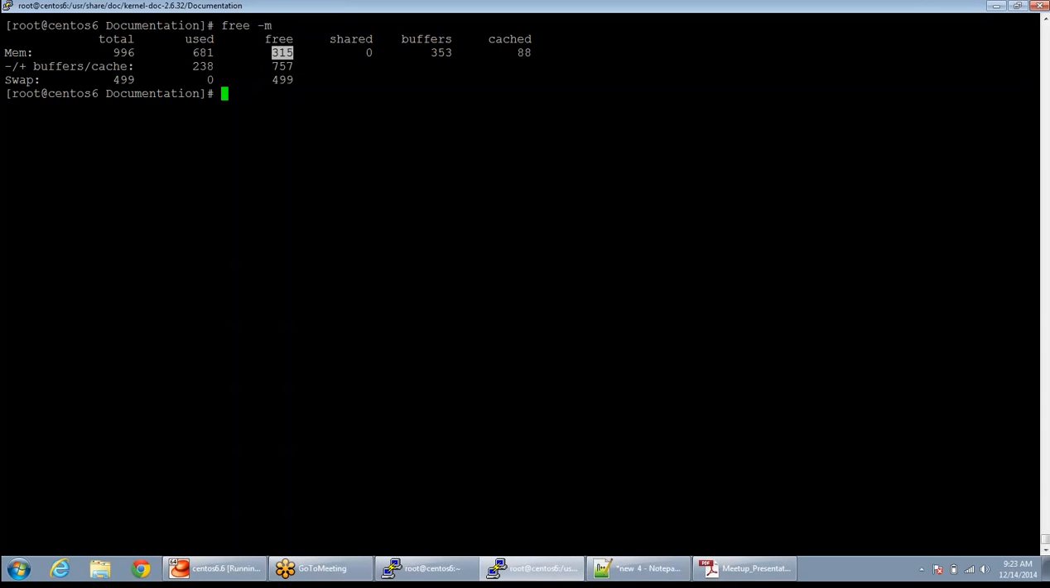Your free memory is the sum of 315 plus 353 plus 88. So the free memory currently present in your system is 757 MB. Okay, so this is your free memory. But still some people argue about it, saying, no, our free memory is this much. So is there any way we can free up this buffer as well as cache memory?